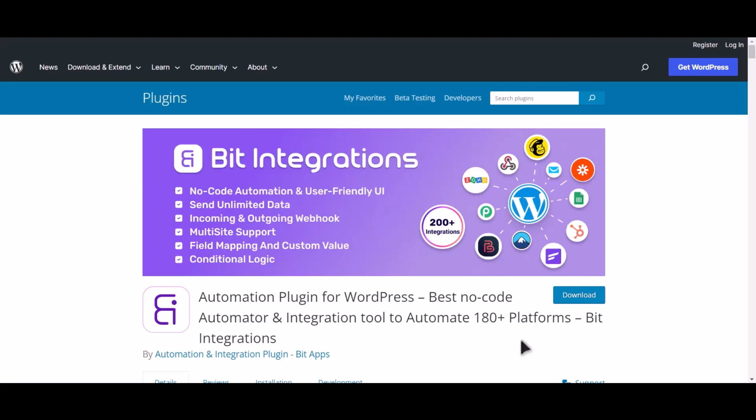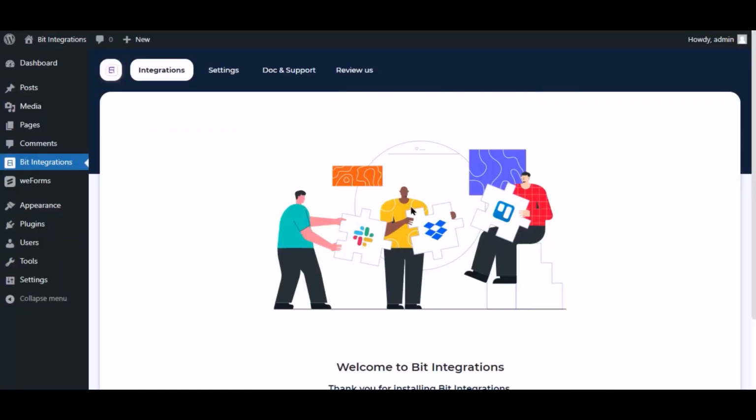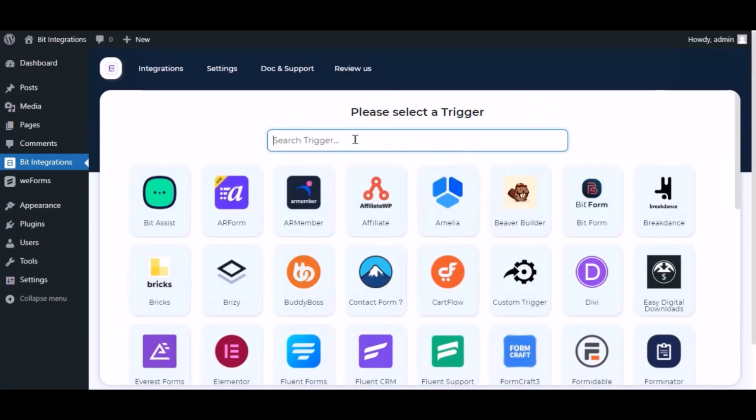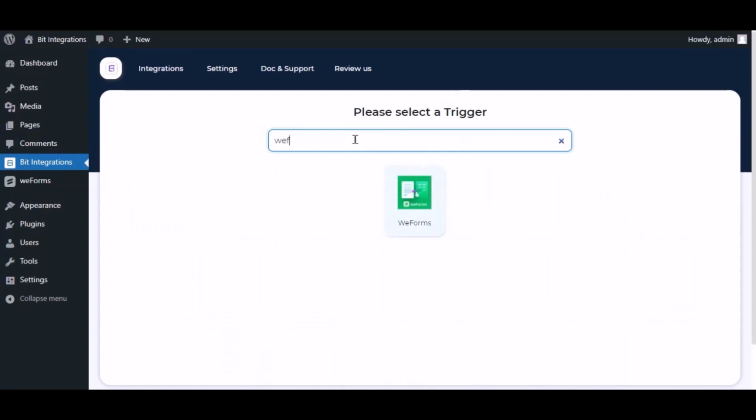I am utilizing the Bit Integrations plugin to establish a connection between these two platforms. Let's go to the Bit Integration Dashboard. Now click Create Integration. Now search and select the trigger, which is weForms.